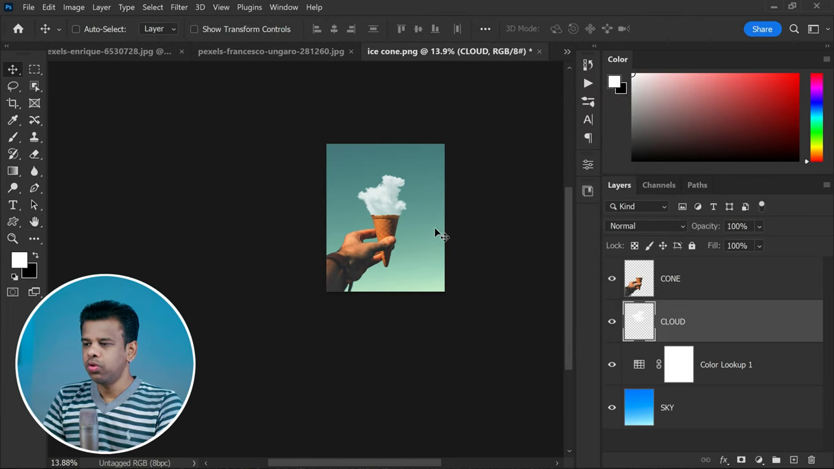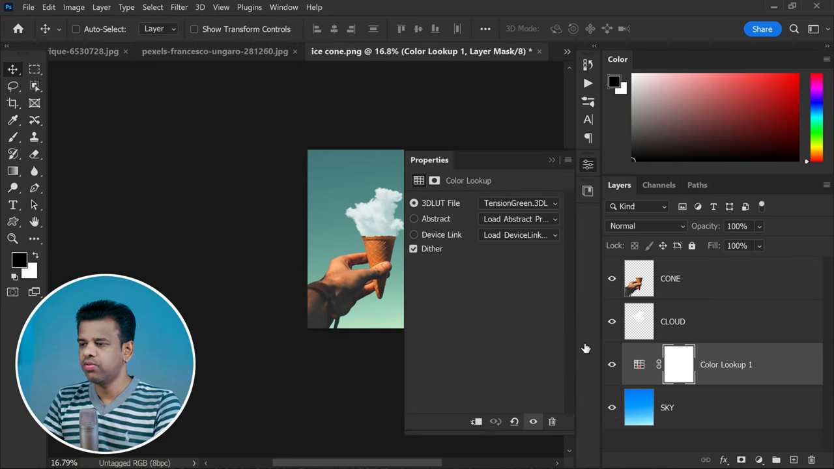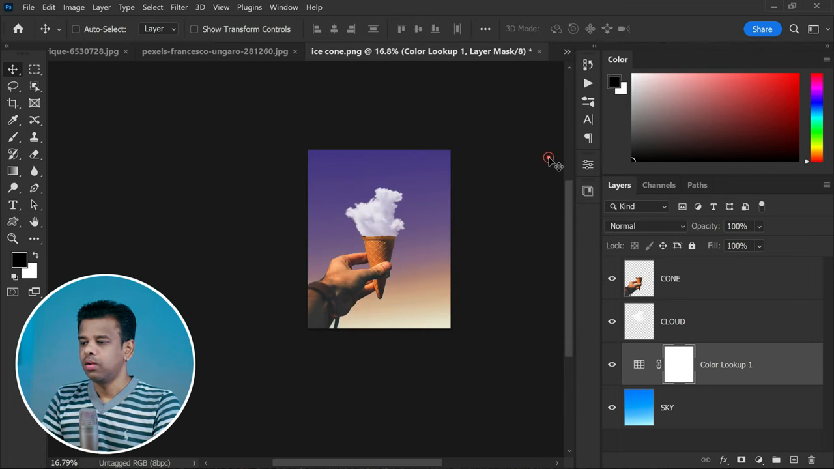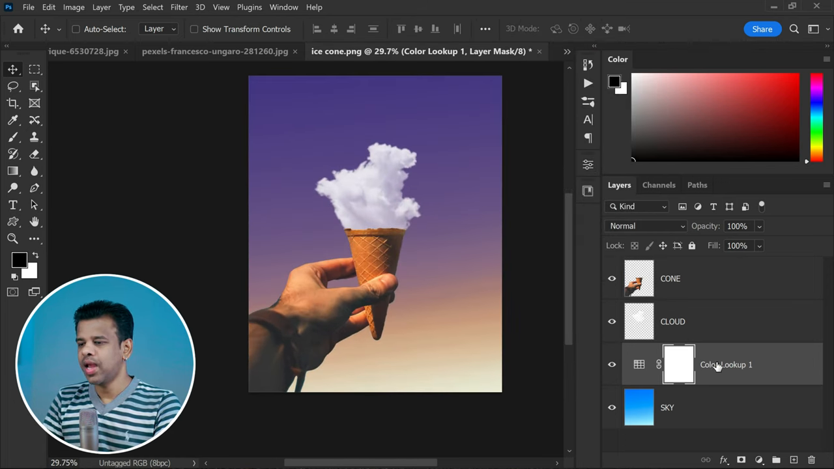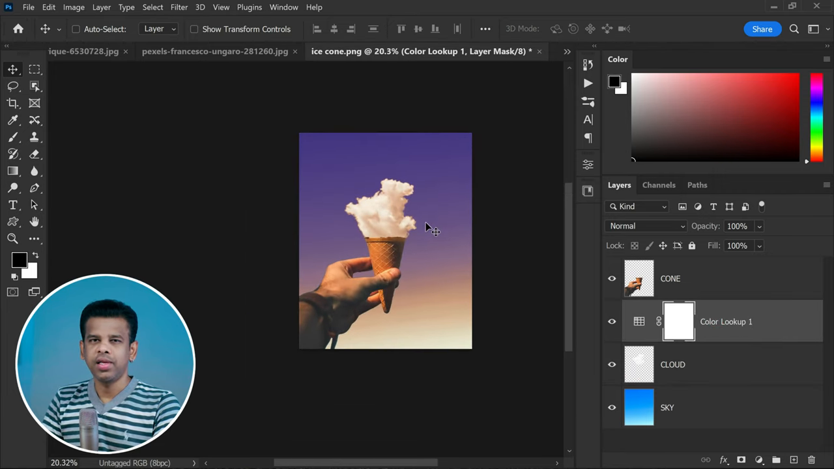By adding Gaussian blur to the cloud layer, you will create a realistic depth of field effect that mimics the way a camera focuses on the foreground subject while blurring the background. This will make the hand and ice cream cone stand out as the main focus of the photo, adding depth and dimension to your manipulation.